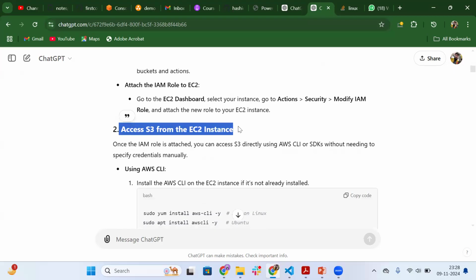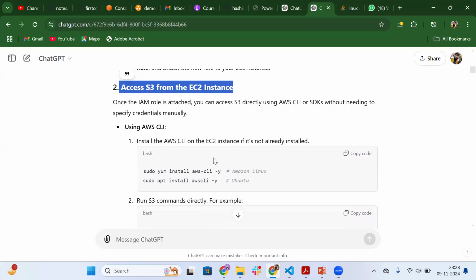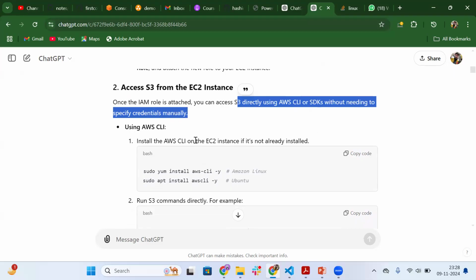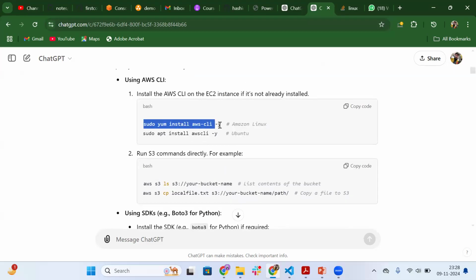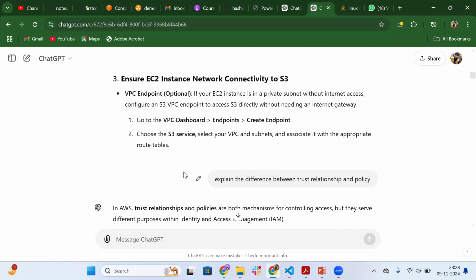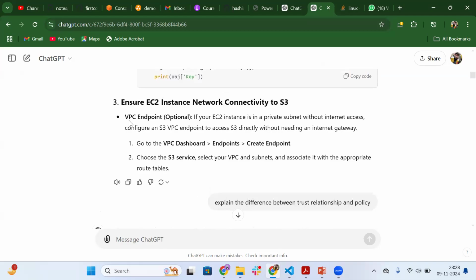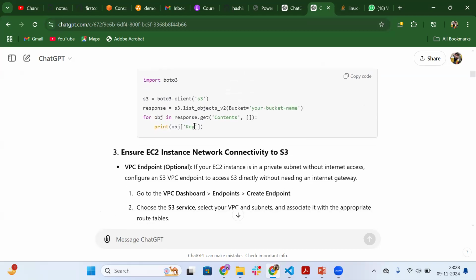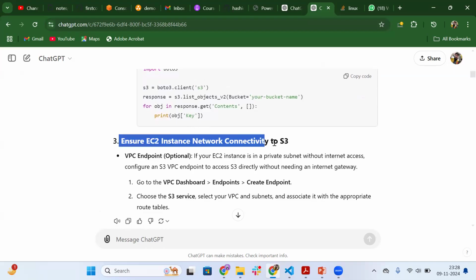Then there is a second option. How can you connect to S3 using the EC2 instance with the help of AWS CLI, correct? So for S3, you can definitely use the CLI or SDK directly. You can install the AWS CLI and directly run your S3 commands on that. Then there is a third option, the VPC endpoint, correct? So even without having internet, you won't be using an internet gateway here.